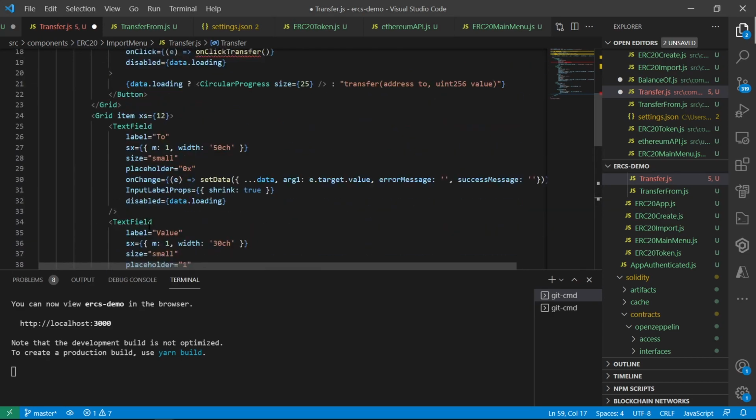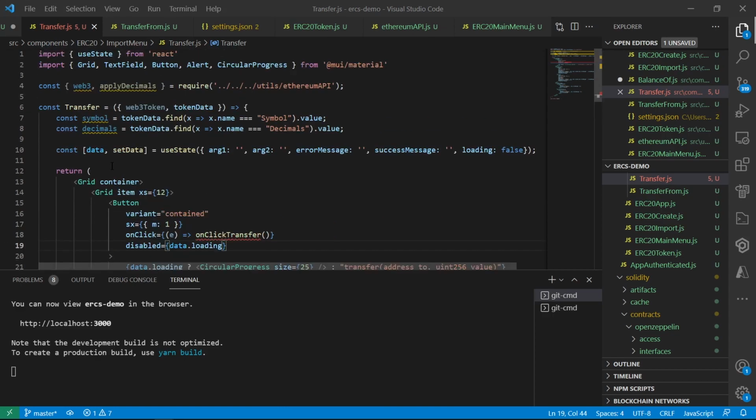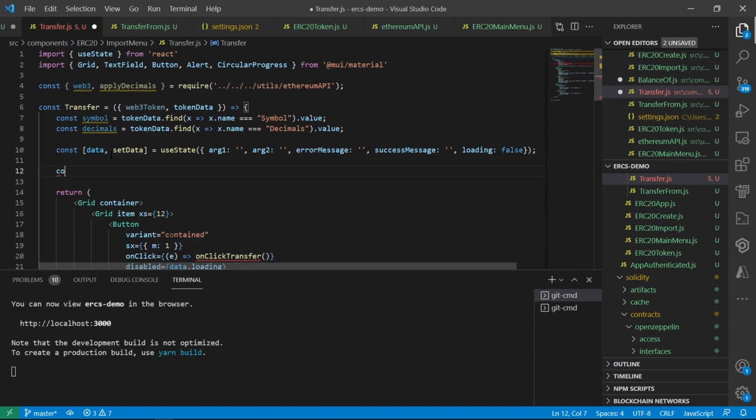Okay, so we have our two messages here. We have our text fields, our button to submit, but how can we submit this? Because we cannot for now because we haven't implemented this function. So let's go ahead and implement this function. So let's go to just above the return here. And we're going to do const onClickTransfer equals an asynchronous function.